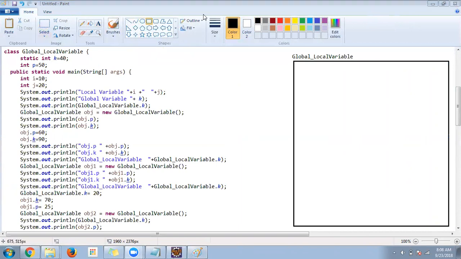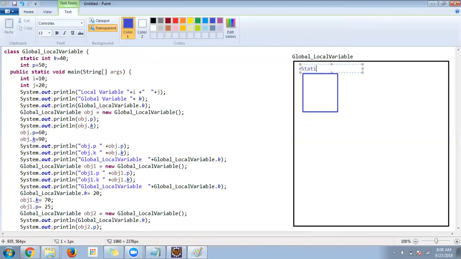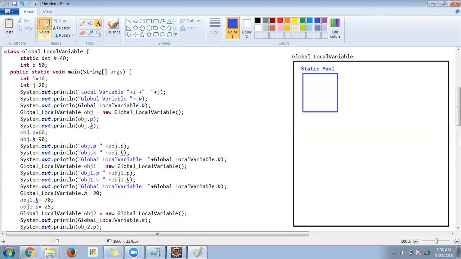Hi Rakesh, can you tell me what will be the first memory which will be created in this? Static pool. Superb, correct. The first memory which will be created will be my static pool. So what members will get loaded into the static pool? It'll load static int K is equal to 14. Then it'll load main, public.